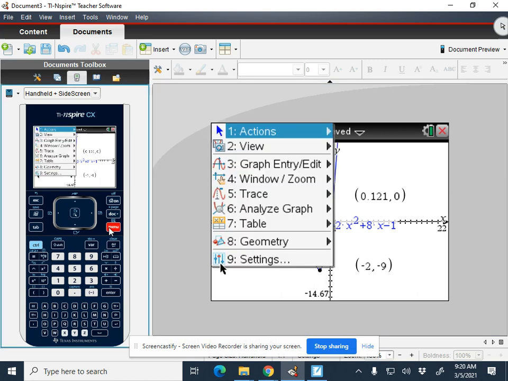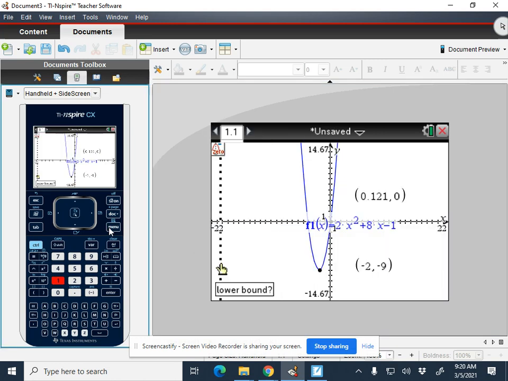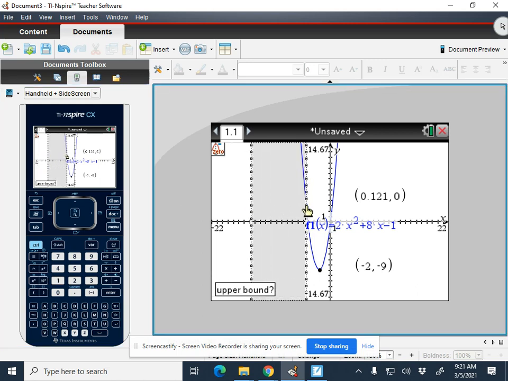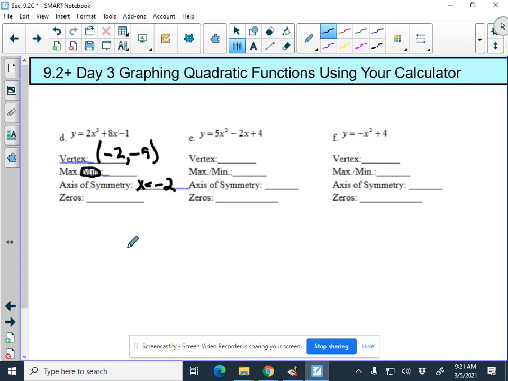So menu 6, 1. I click here. Make sure you stop after the first one shows up. And you should have these two zeros, -4.12 and +0.12.